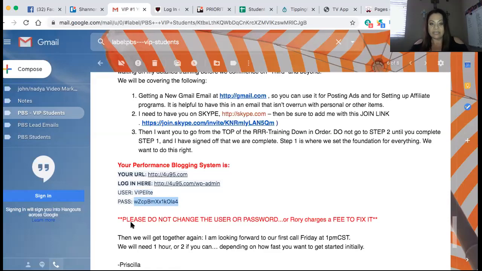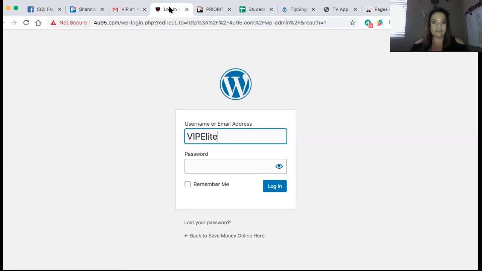Then you go back to the email and you will highlight the password, and it's a funky password, and here it also says, please do not change the username or password because Rory charges a fee to fix it, but also when there are updates on the back end, if you change it, then they won't be able to get in to make those changes for you. So it's very important that you leave that alone. Okay, so Command C, Control V or Command V as in Victor, write in the password.